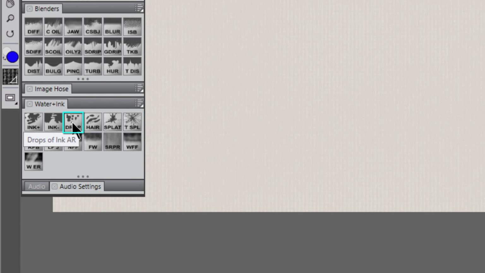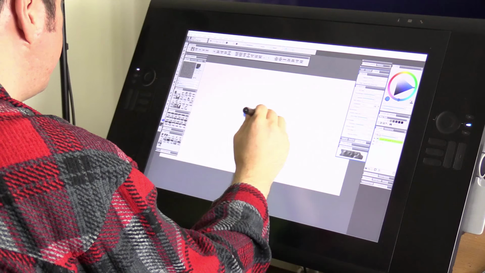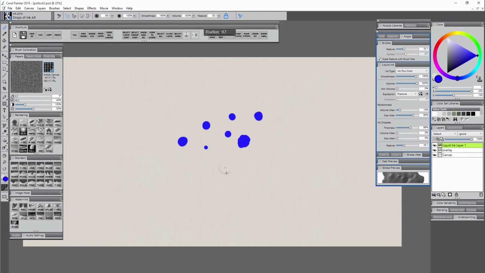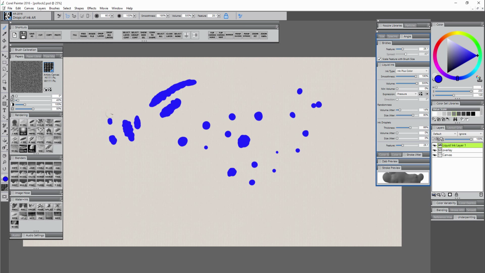Let's take a look at drops of ink. You're supposed to tap with this brush. Don't make your brush too big, because this particular brush tends to work really slow if you make it too big. So I'd keep it a small drop size and just tap with it. You can draw with it if you like.